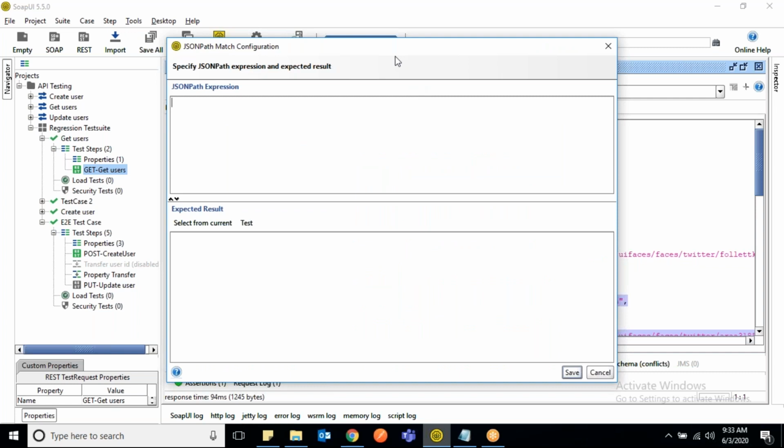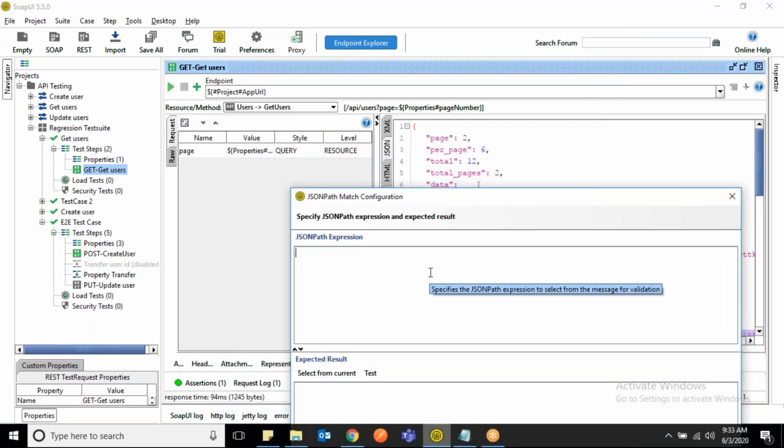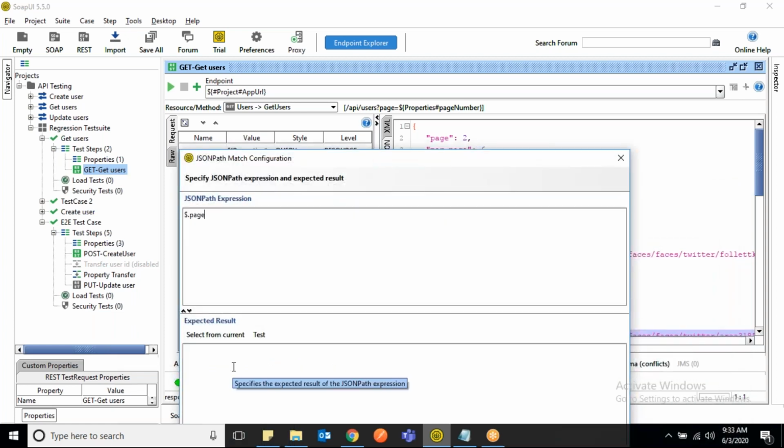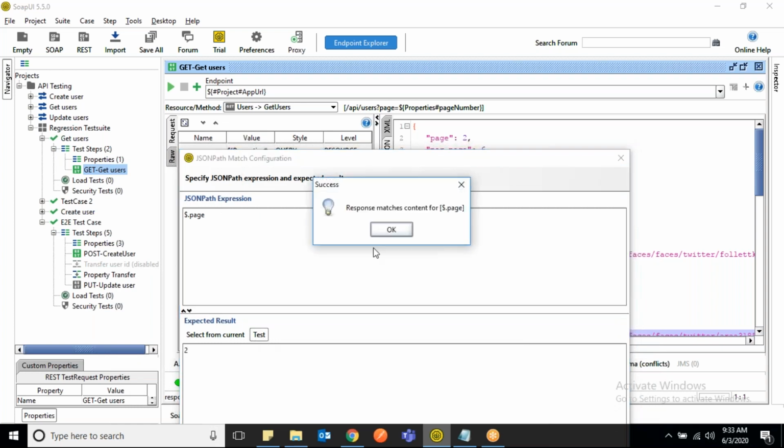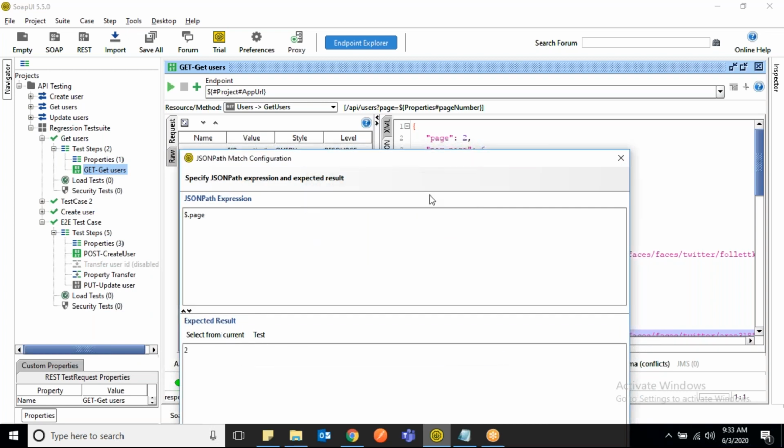When you open this, it will open like this. All right, first a simple thing, what I need to match is page. My expected value I can say is 2. If I test, the response matches the content, right? And if you do select from current, it takes the value from your current response. So if I say select from current, it will give 2 here, right?